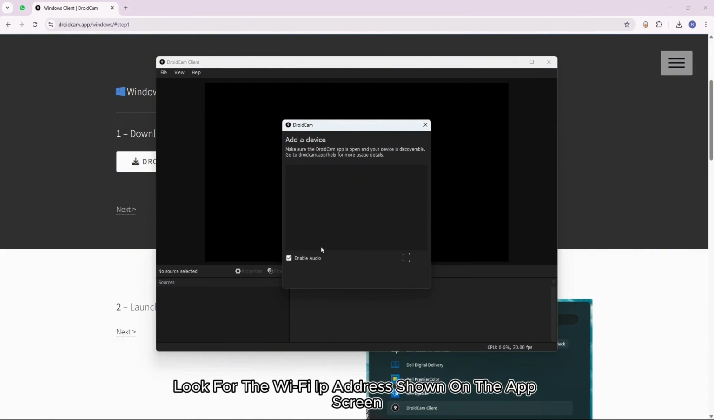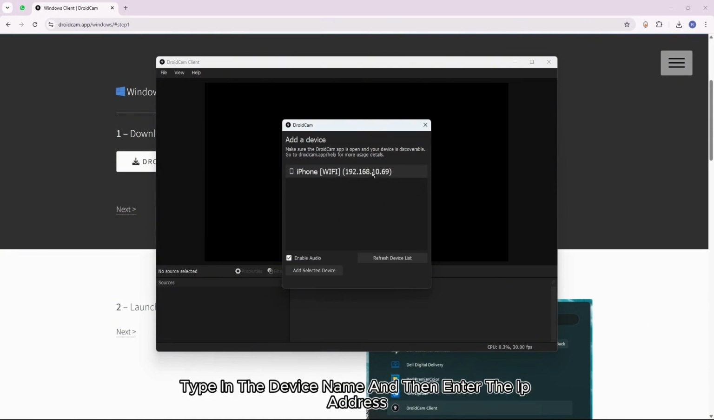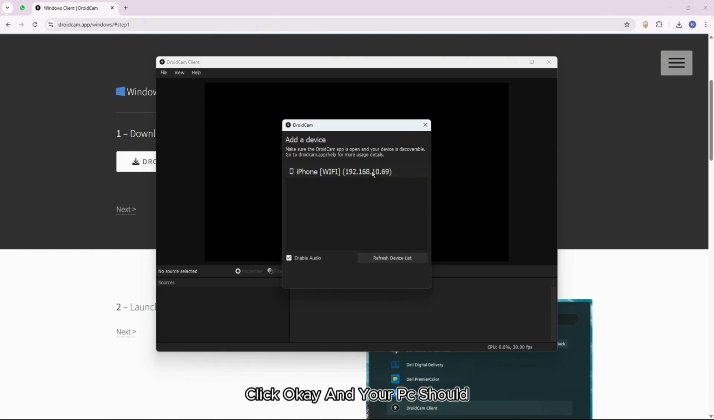On your phone, look for the Wi-Fi IP address shown on the app screen. Back on your PC, type in your device name and then enter the IP address. Click OK and your PC should now connect to your phone's camera feed.